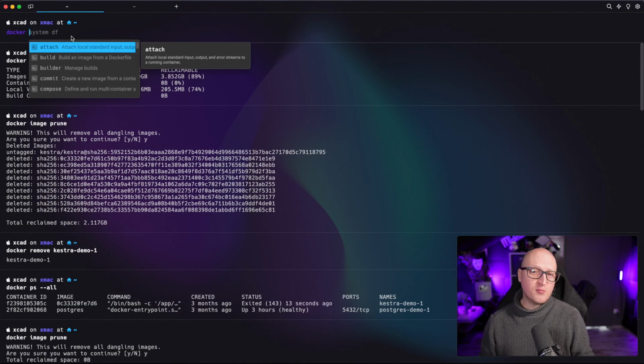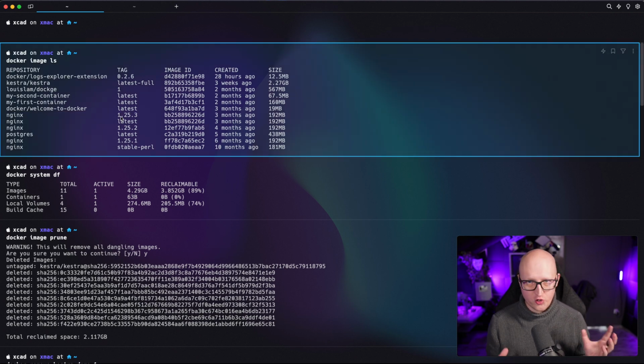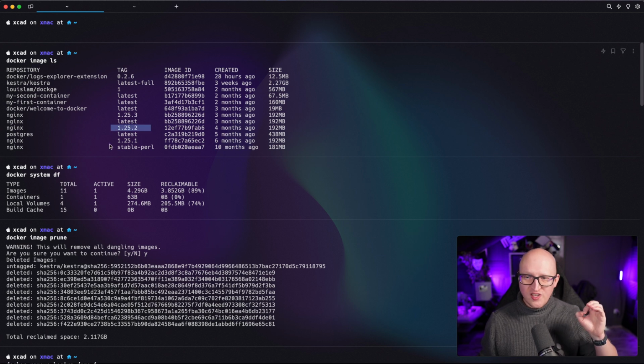However, the only problem that you still might run into is that when you're not using the latest tag, but you're using pinned tagged versions, so for example here on the Nginx images, I'm always using a specific version to not run into any migration problems and so on. So these older versions that you're not using anymore are not removed by the docker image prune command.